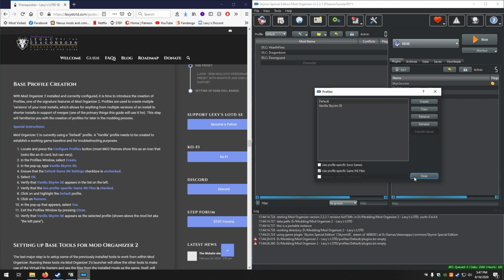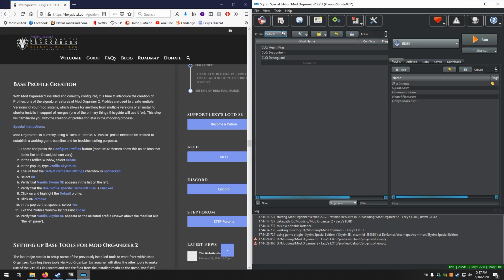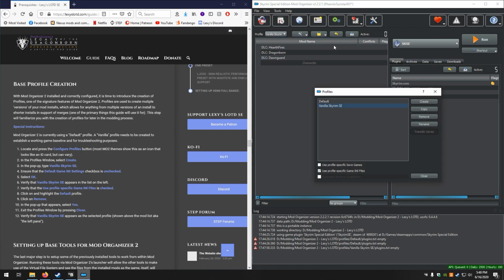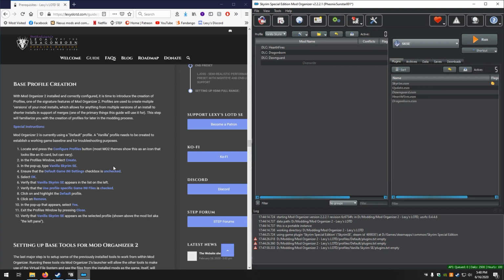And it tells you to go to the next step immediately, but you actually have to close it and change to the vanilla profile first. Then go back, and now you can remove the default profile. Yes. Okay. And okay, once you've done that, you can move on.